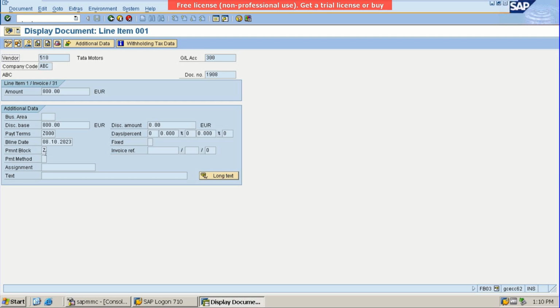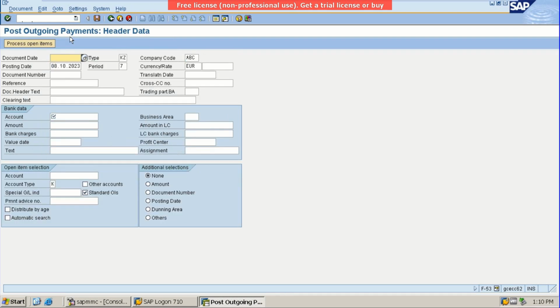Yes, fine. So if, for example, we receive the approval from finance now itself, then we will change the payment block here and then we will do the payment. But until we receive the approval, we cannot pay them. I'm showing you F-53. The document number is 1908. This is the document number. So the posting date is today's date, that is 8th of October 2023.